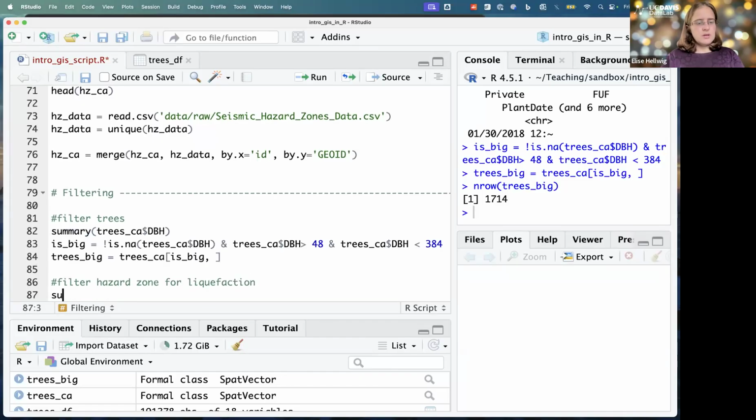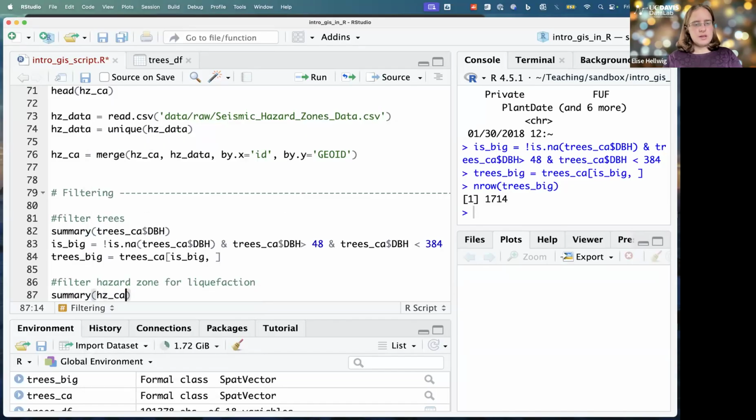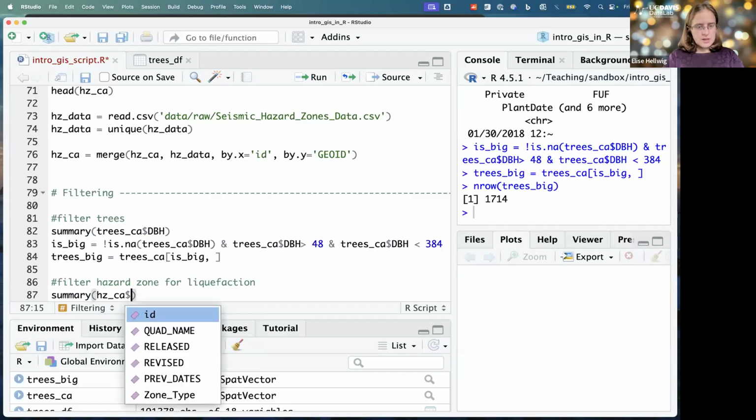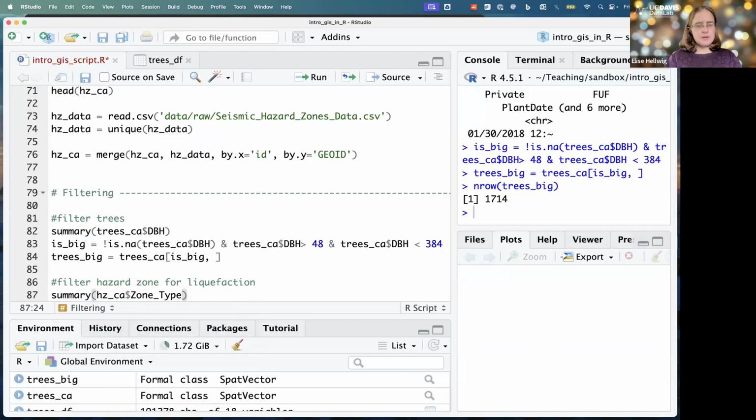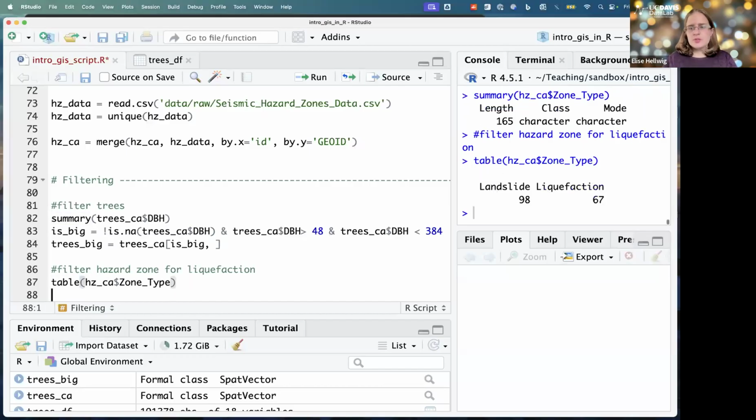So summary, please. Oh no, HCCA zone type. Oh, that's not very helpful. Ah, what about this? Table. This will be more helpful. Yes.